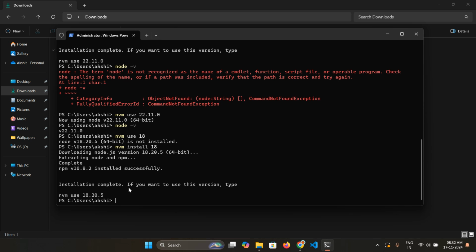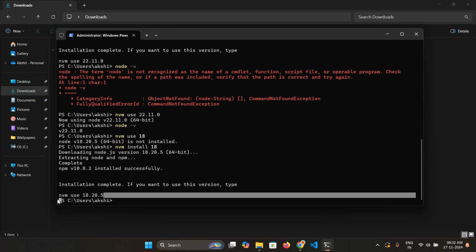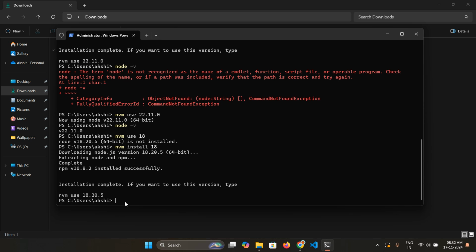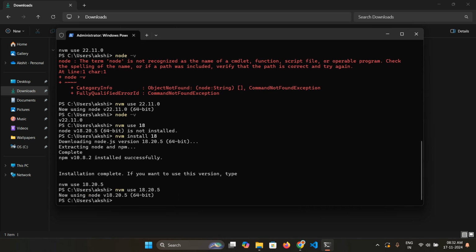And if I want to use it, the documentation is really good. You can just follow this. If you want to use this, you can type in this command, and then it will use that version only. So for different projects, you might need different versions of Node. So that's how you do it. Okay, thank you.